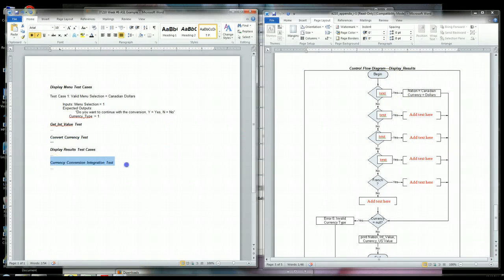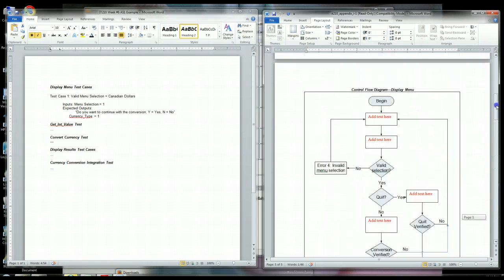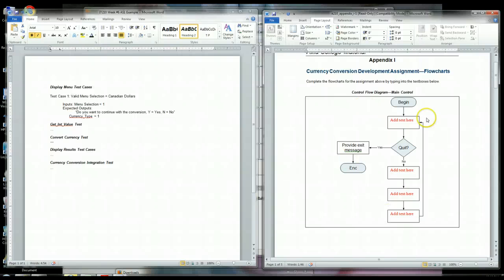Now what about this last currency conversion integration test that's worth 10 points? For that, I want you guys to figure out how you would test the main module. Here you can see there's at least one conditional statement that you need to test, but it's testing all of the submodules together. So for your final integration test, think of some inputs that will test the system as a whole. Normally these are valid inputs.